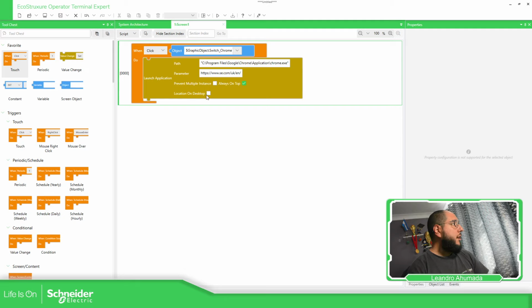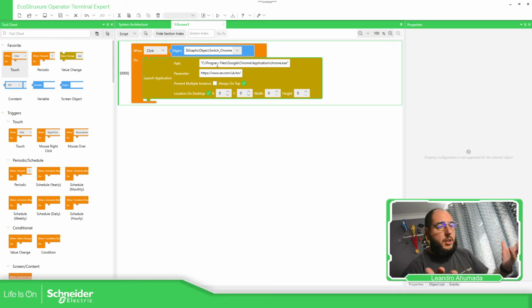Okay. And we can also specify location in our system. So in my case, it's a little bit complicated because I have two screens and I don't know where it's going to be. So probably it's going to be in the other PC. So I need to drag into this computer, but trust me, it works.